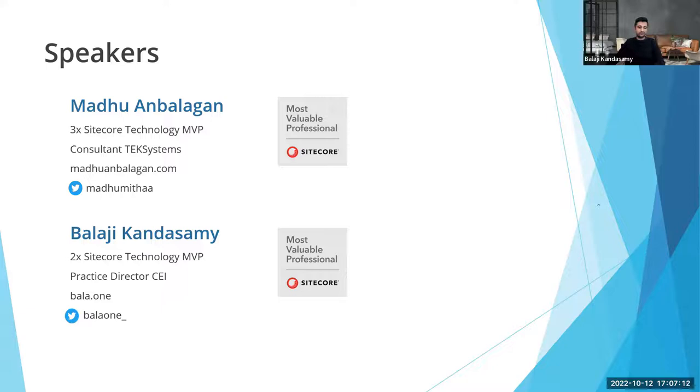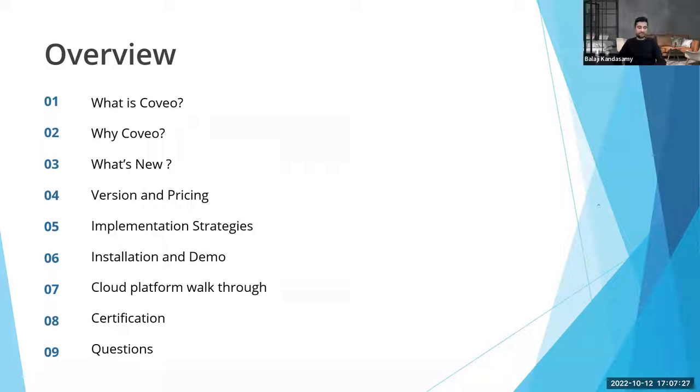Okay, today we are going to cover the following topics. What is Coveo in the first place, and then we talk about why Coveo, what is new with the newer versions, and the pricing aspect of it. And we have some implementation strategies. We will also go through a basic install and a demo. And then we will walk through all the cloud platform features and each item in that, just a quick thing. And then also talk about how to get Coveo certified. We'll continue with the Q&A. As I talked about before, we will have a more interactive session. So at any point of time, if you have any doubts, you can always intervene and ask. Nothing wrong with that.